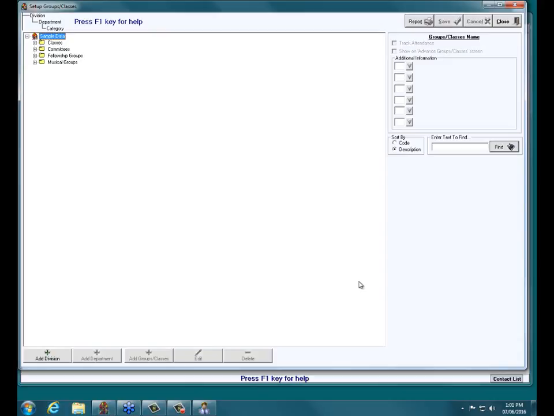The very first time you use Church Windows, it comes with a couple of divisions set up: classes, committees, musical groups. The sample data adds fellowship groups.